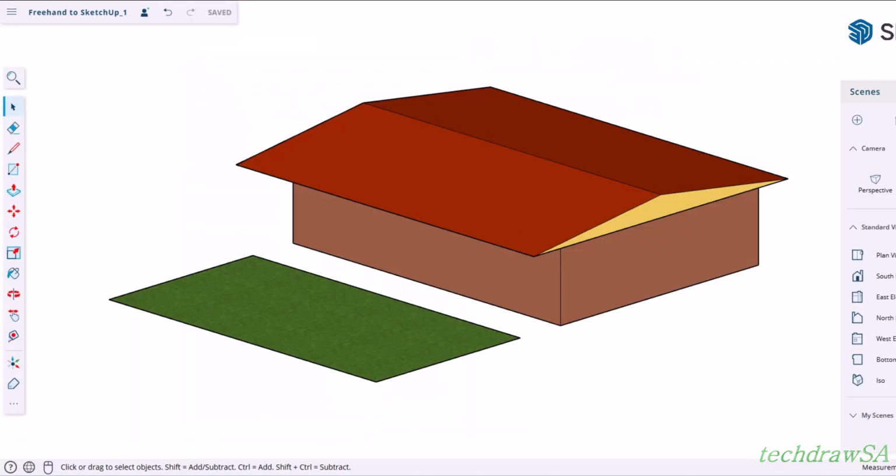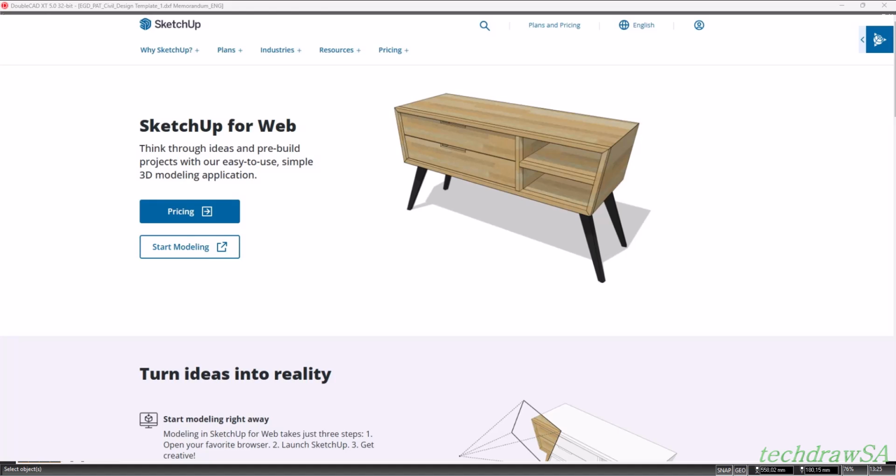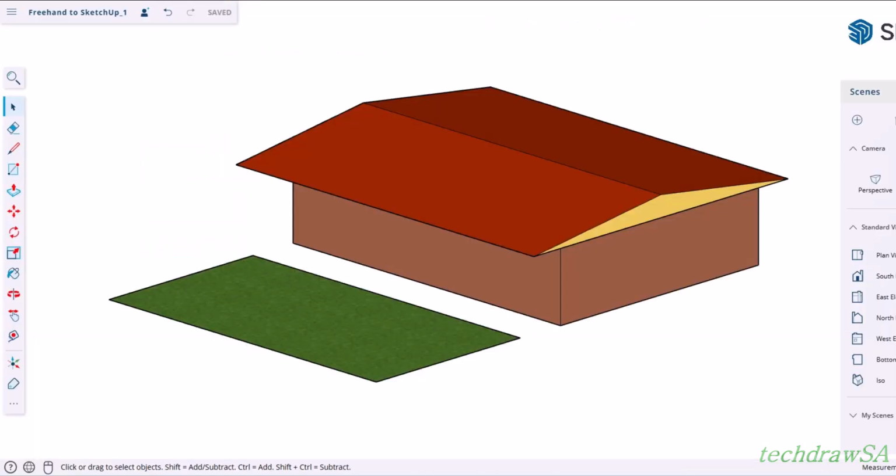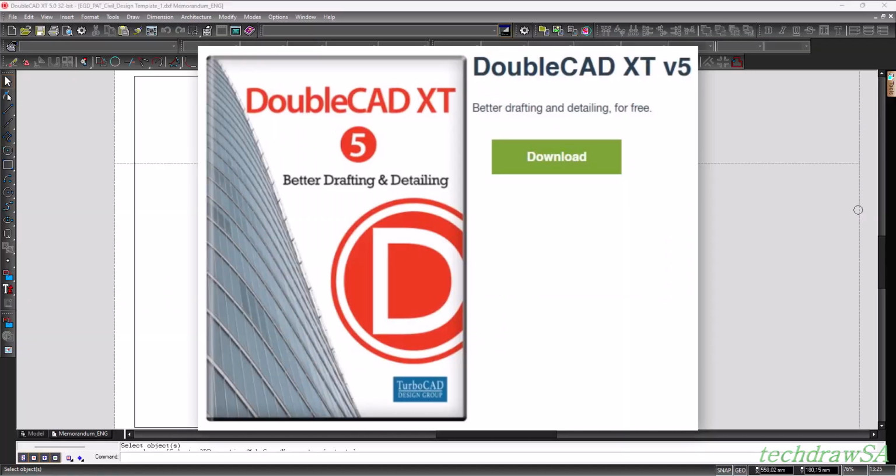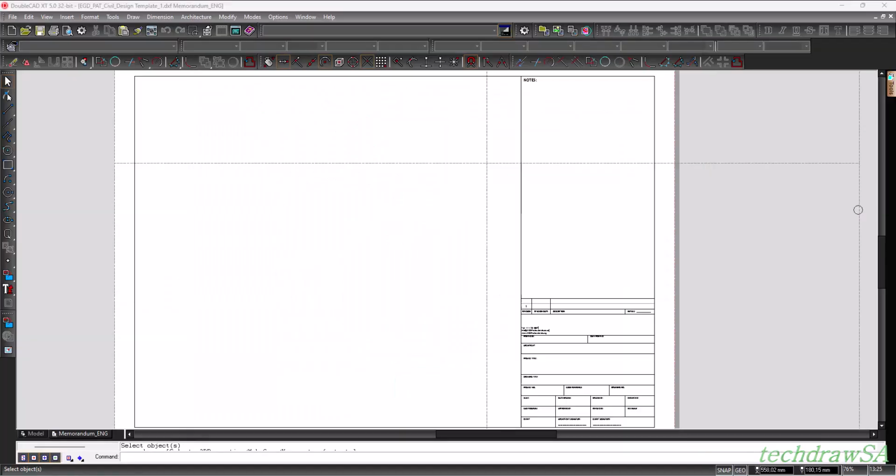Once you are ready with your print screens that you've made from your 3D CAD designs, I'm going to demonstrate to you now how to take these print screens that you've made from your SketchUp 3D concept design and import them here into DoubleCAD. So first of all, you will open your DoubleCAD and then you will open up the civil design template for your pad.